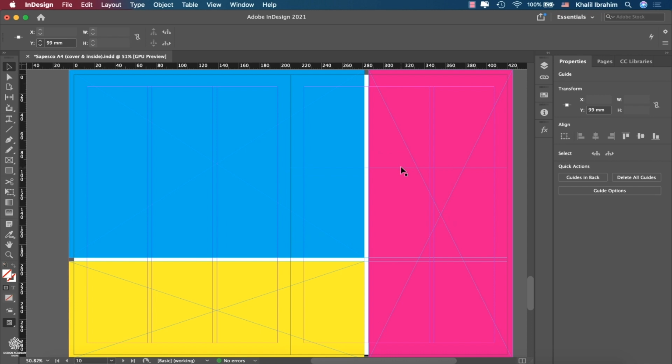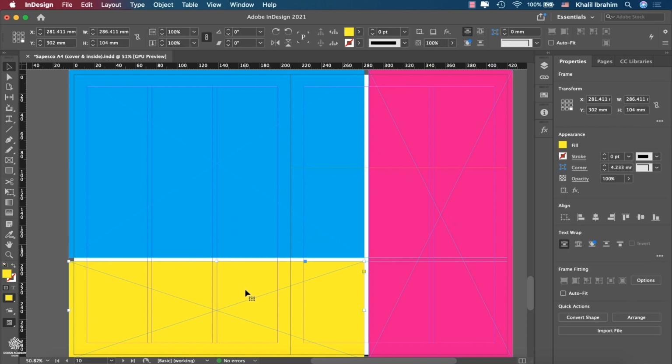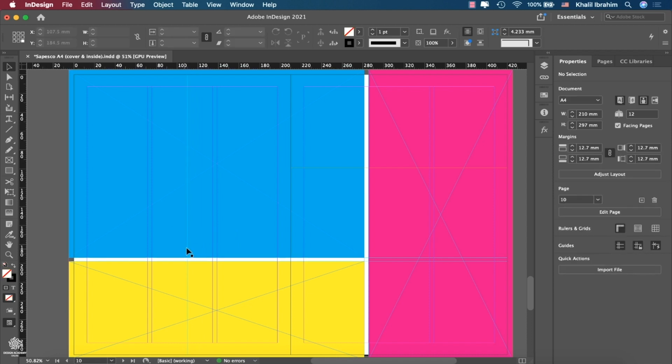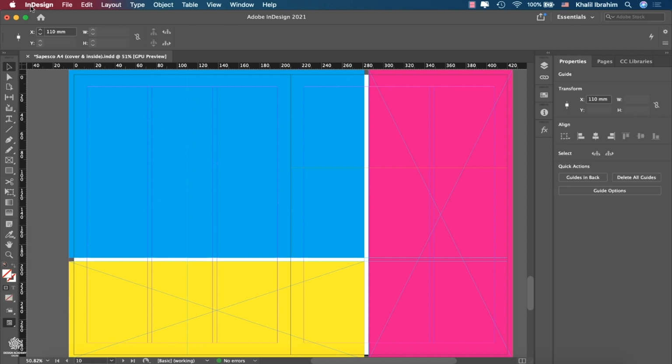Okay, and let's also divide that yellow frame into 2/3 and 1/3. So currently by selecting that frame, we can see its dimensions in here, width and height. So currently we have almost 286 millimeters. We can drag a guide, then deselect that frame first, selecting the guide, typing 286 by 3. Let's multiply that by 2.